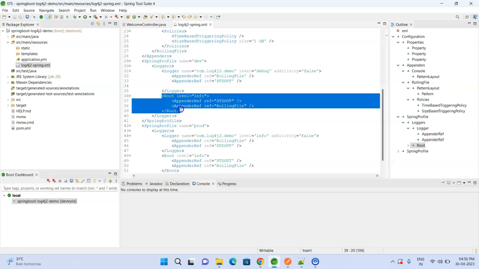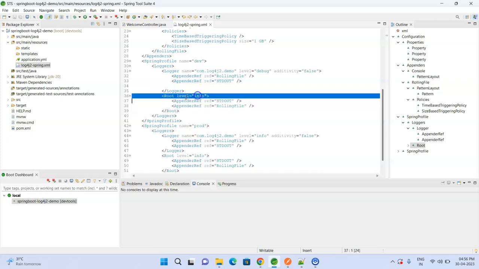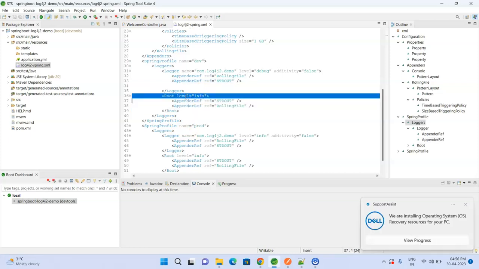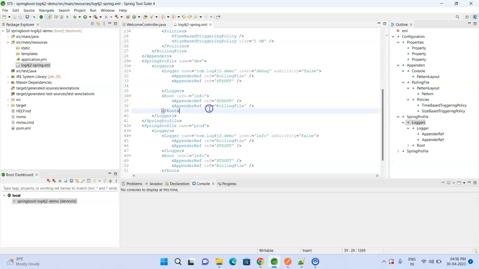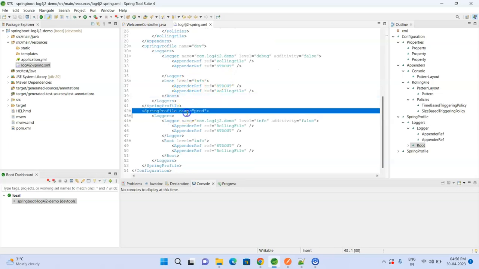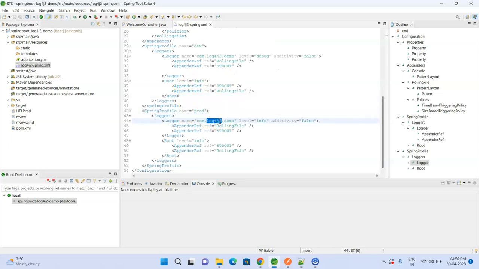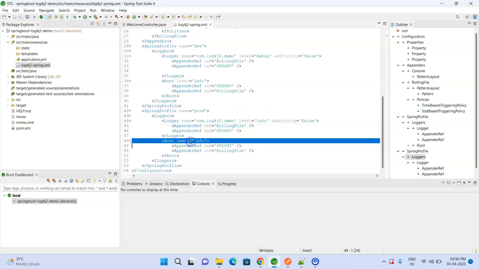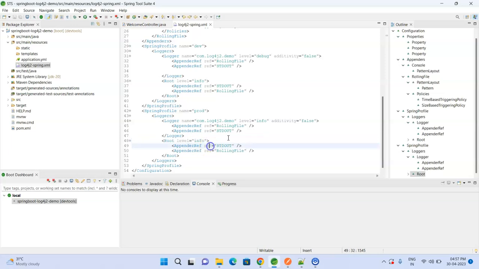And for the root level log, it's info, meaning for all other packages, info is the default log level. And in case of prod, for our custom package, I gave info as the log level, because in production we don't need debug logs. And the root log level is info only. Now let me run and show you an example.